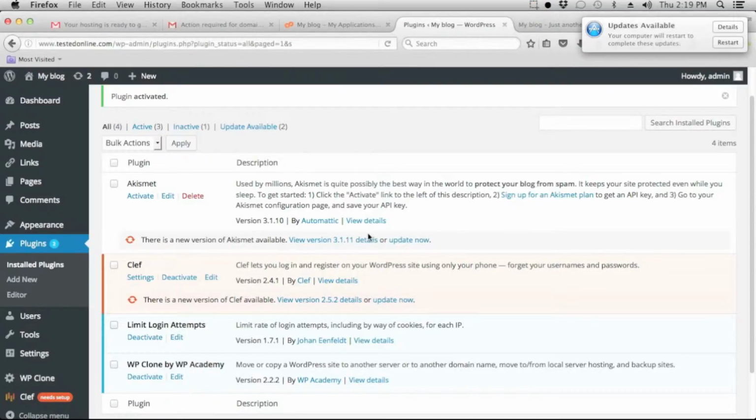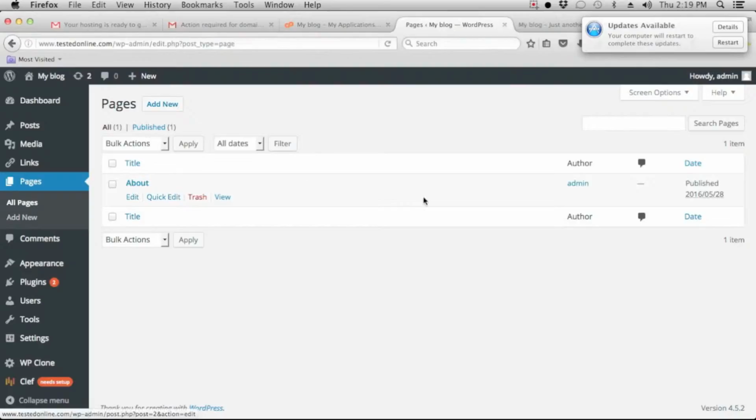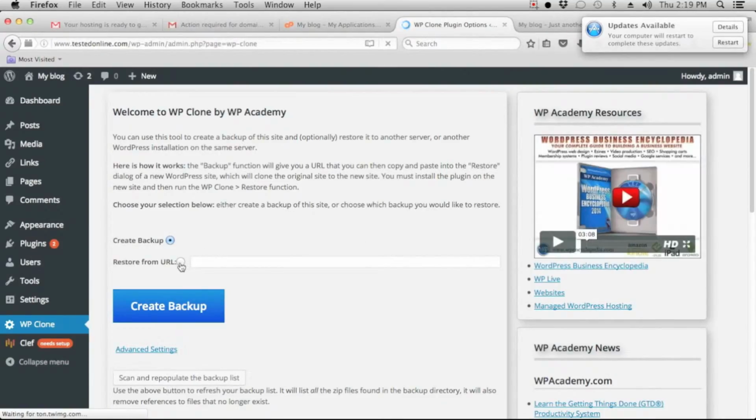So what this is going to do is go in under your pages. It's going to remove all the fake pages. It's going to add a bunch of pages such as your terms of use, privacy policy, earnings disclaimer, a whole bunch of stuff. And it's going to also go through and make sure the rest of your settings are done properly. So just go down to WP Clone and click on it. And the first thing we're going to do is actually install a backup, or restore from URL.